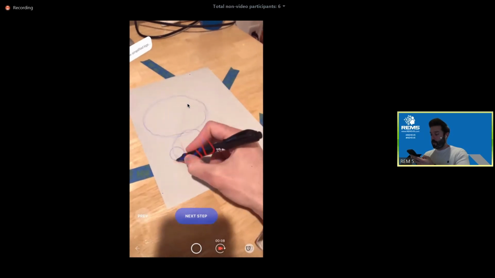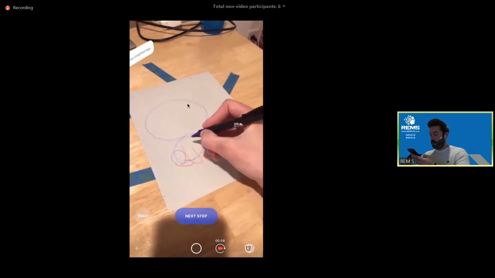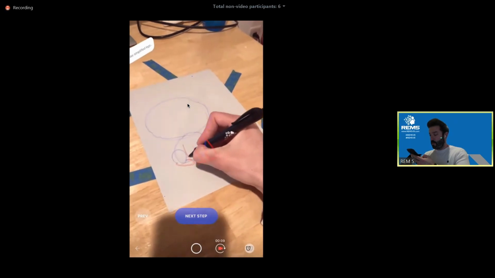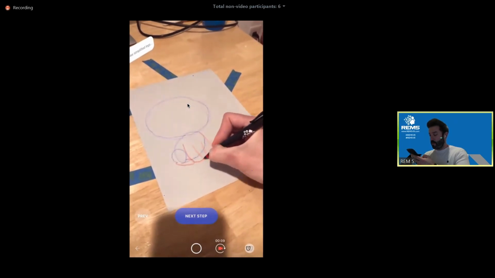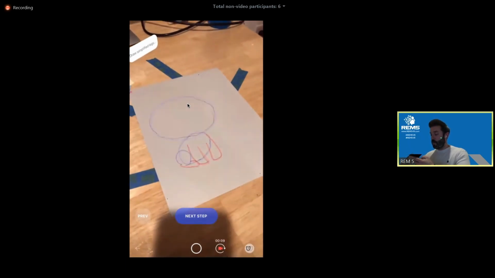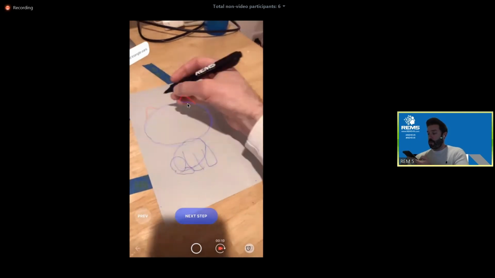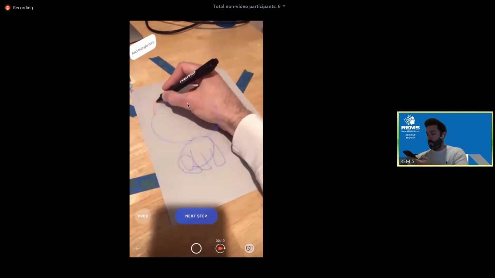All right, and I can see this starting to come together. Tail. Couple of legs right here. Now notice on each of these, I'm just drawing the red color. Now we're going to draw the ears.